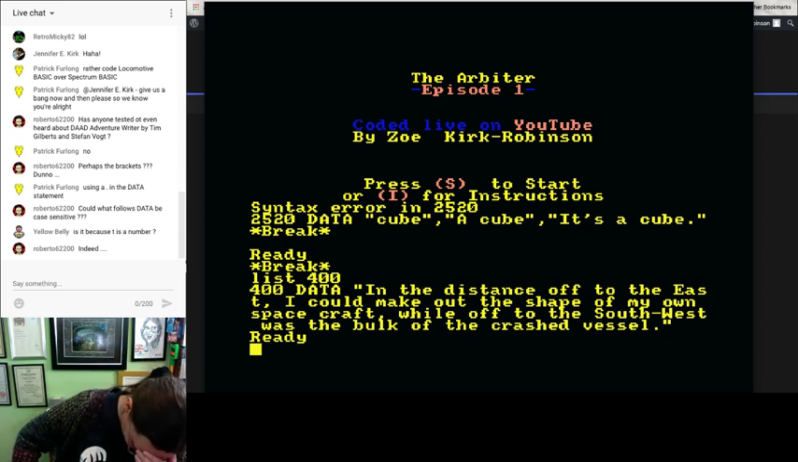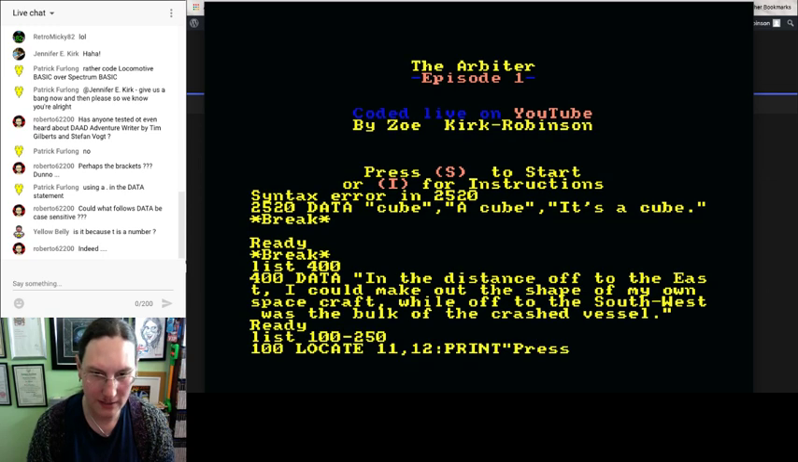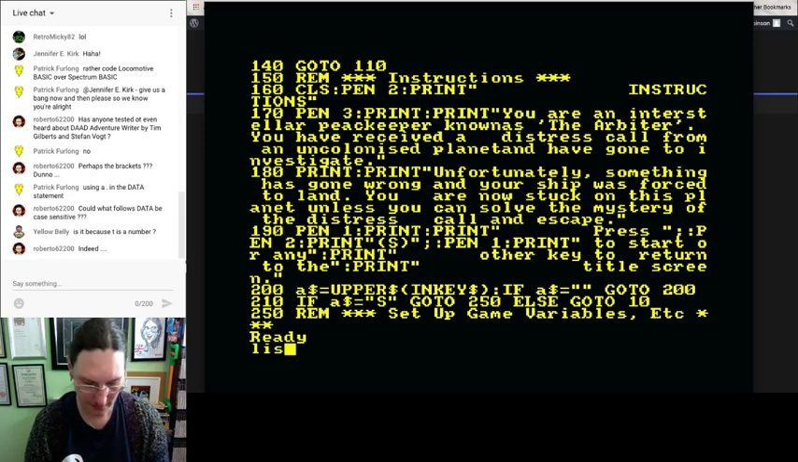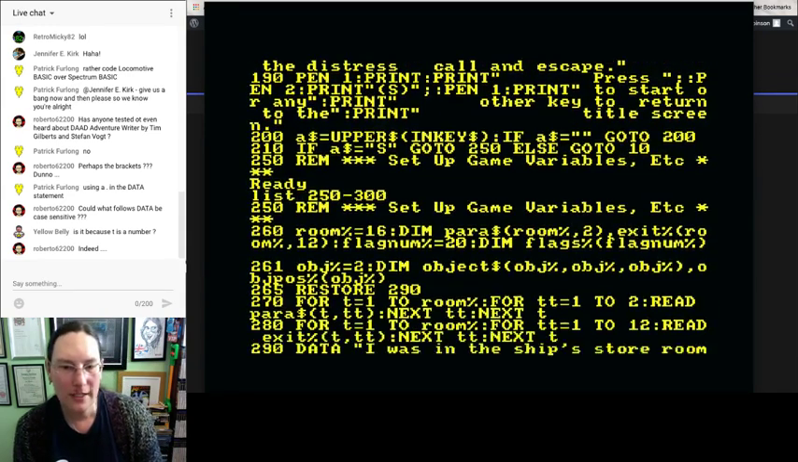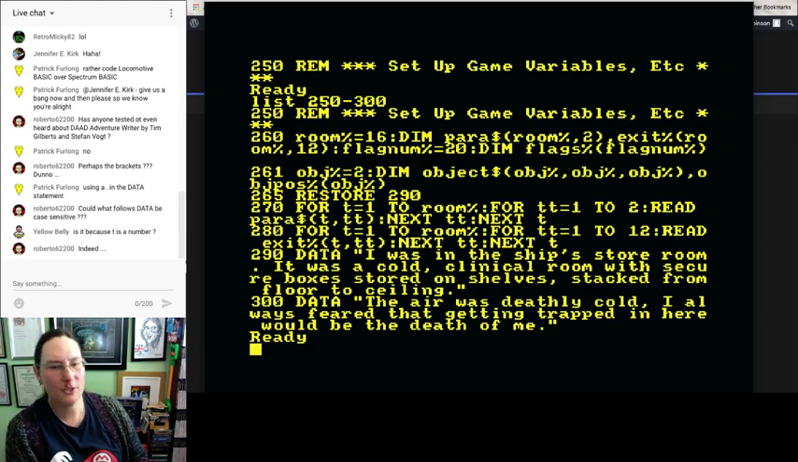Oh. I didn't expect to run into a flaw this quick. I am literally stumped. I do not know what is wrong here. List 100 to 250 again. I need to look at the way we've done it before. Right. That's 250 to 300. Okay, how we did it. For t equals 1, to room percentage, read parastring t.